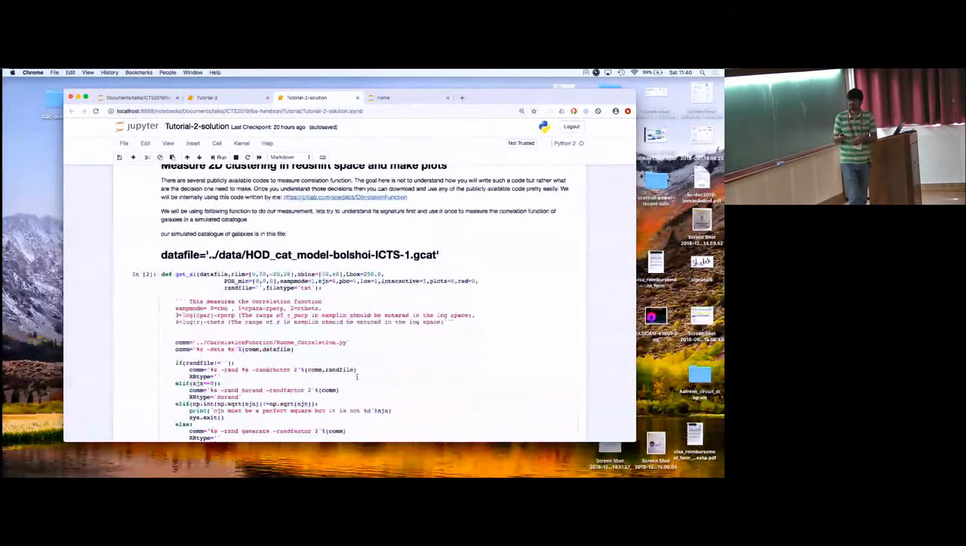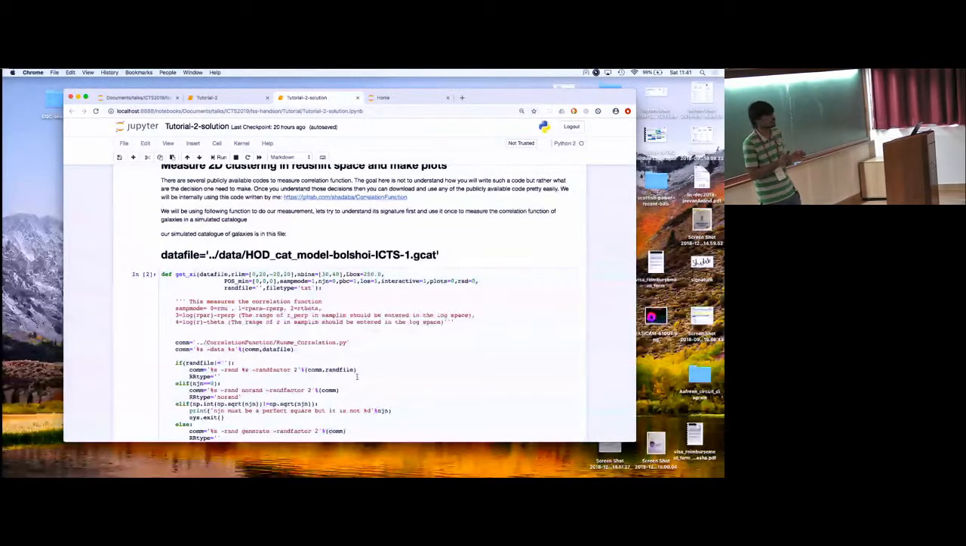The first thing is the file which contains the data I just described, the galaxy catalog, is at this location. So this is the name of the file. You have to use that at some point. And now to measure this clustering, I'm going to tell you about this function which I have defined. You don't need to understand how this function works. You just have to understand the signature of the function.